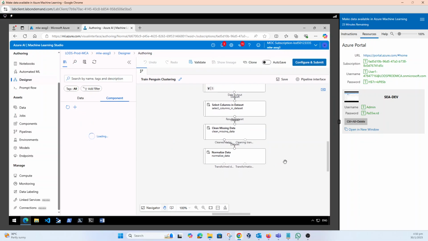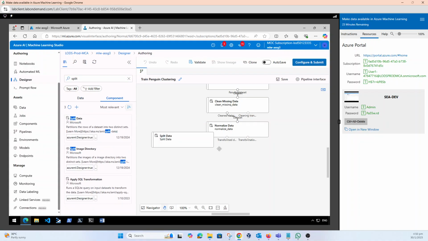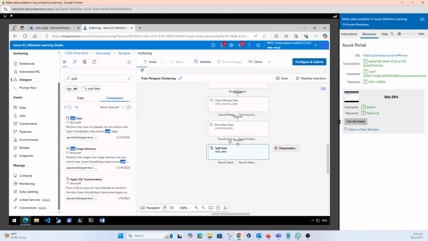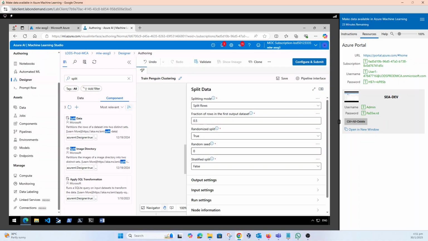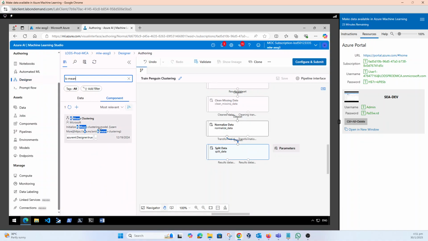Okay, so we're going to train the model with the k-mean clustering, but before that we split the data. Okay, for the split, 0.7 randomly split with the seed 1 to 3. Okay, save, close. After that look for the k-mean clustering. Okay, in the k-mean clustering, then after that train the cluster model.